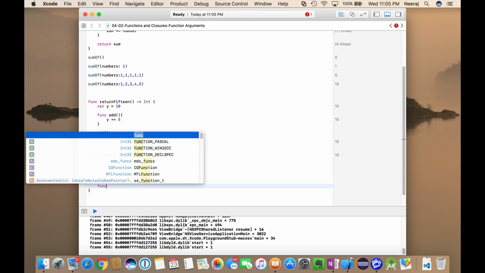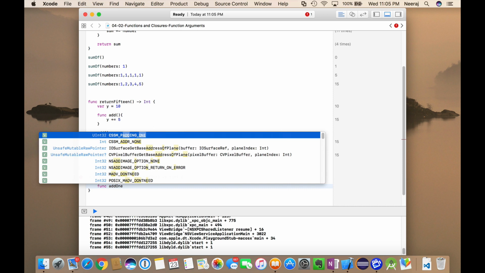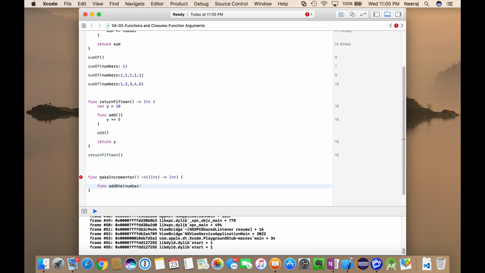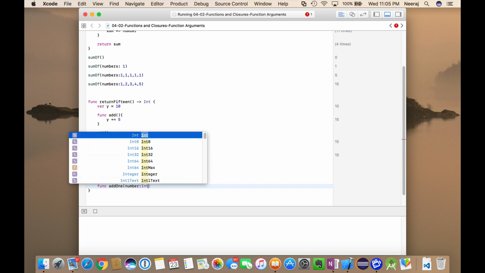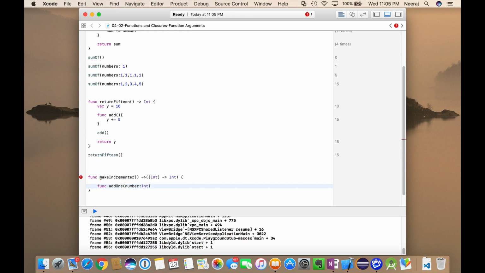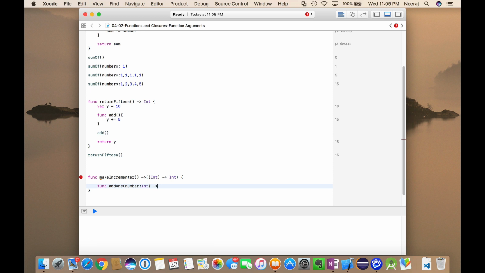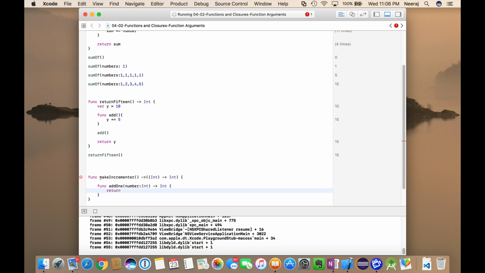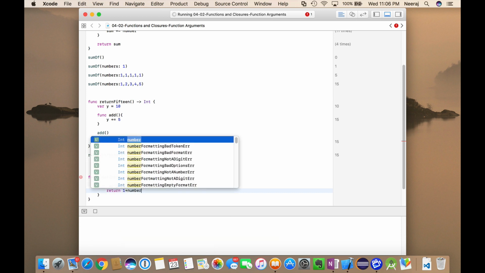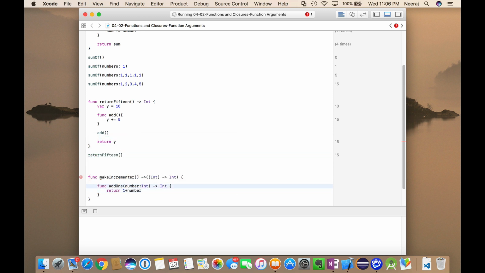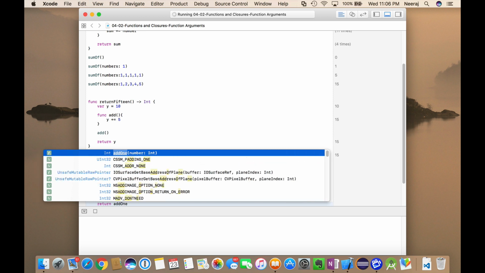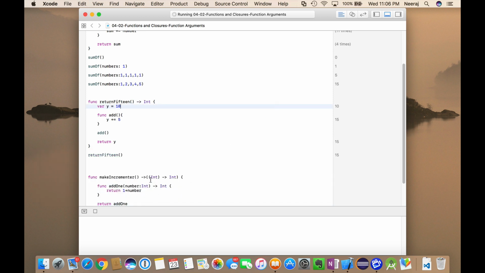So inside this I'll create a nested function and I will return this function. Inside this I'll just return 1 plus number. Basically I'll increase it by 1, and then I will return this function itself as the return value. This is how you return a function.